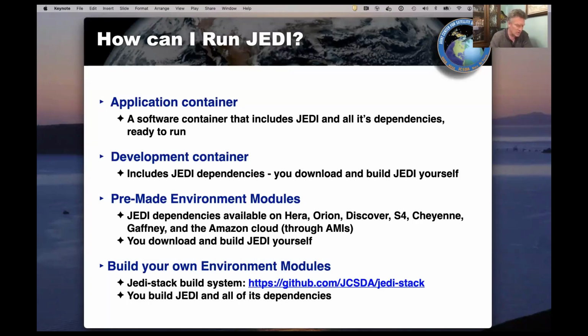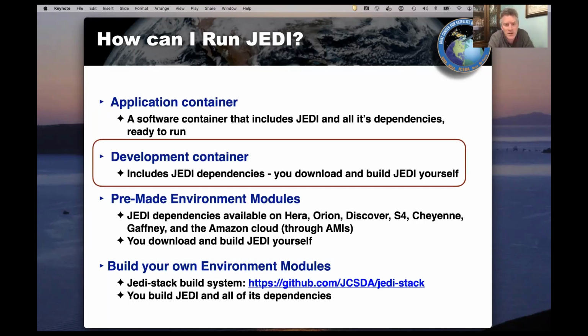What we'll use this week is what's called a development container. It does not include the JEDI code, but includes the dependencies that you need to build the code. So you enter this container, then you grab the code from GitHub and build it yourself, and then you can run it. That's what we'll be doing this week.